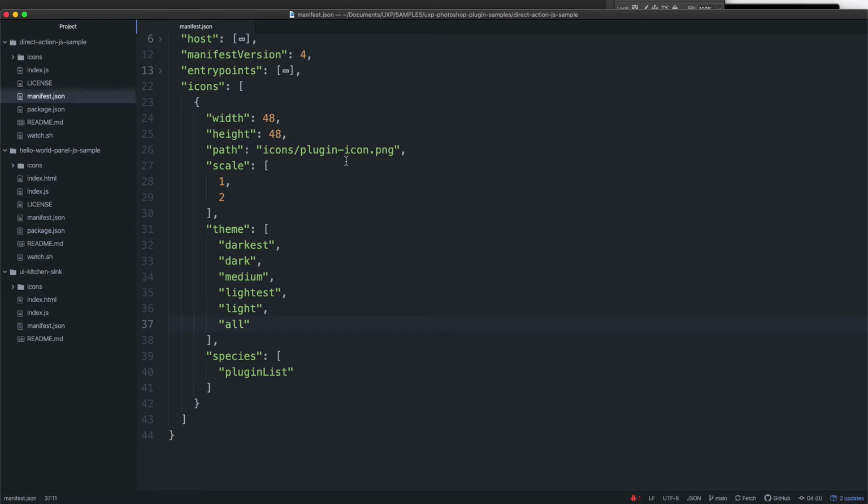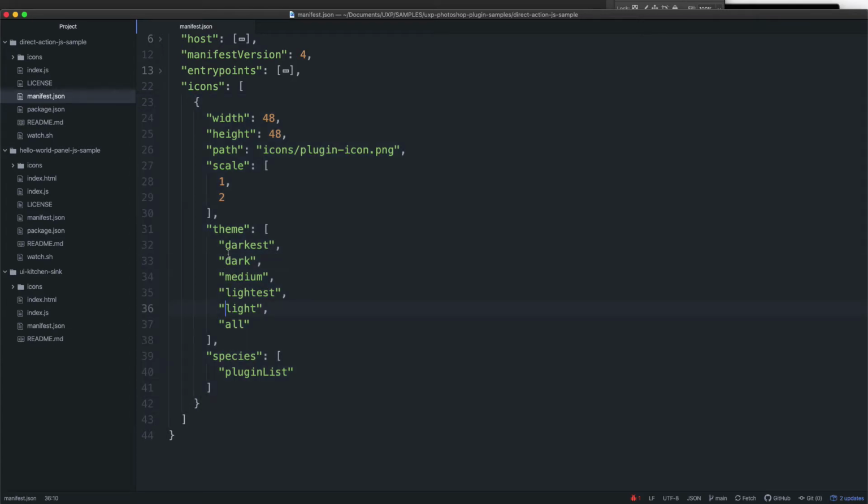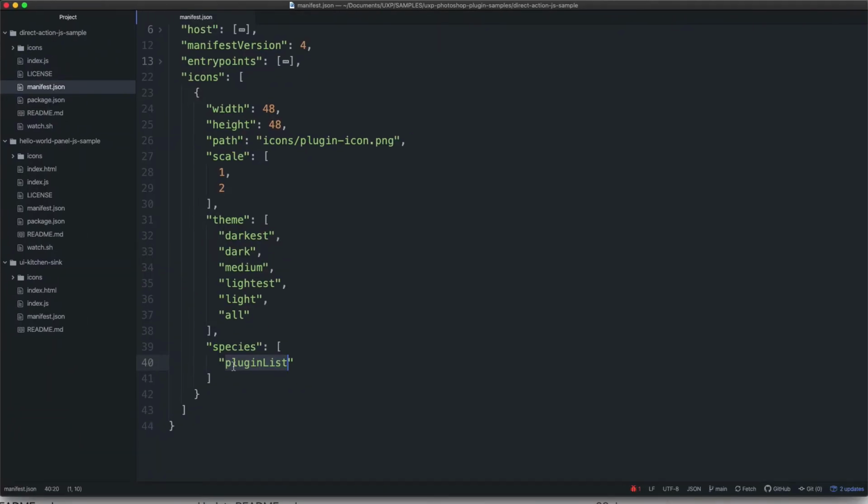If you want to have an icon for the dark theme sets and another for the light theme sets, you just have to duplicate this entire object and, of course, pick the right icon and then set the themes for which it applies. Very important, the species here. It's plugin list. And this plugin list means the icon for Photoshop's own plugins panel, which is different in case of a panel that has its own icon. But we will see that when we deal with panel in the next example.